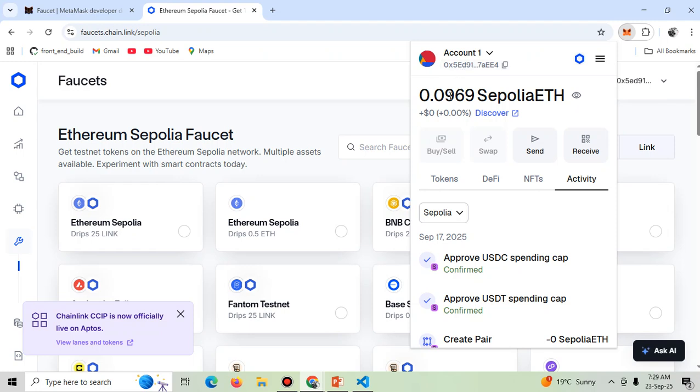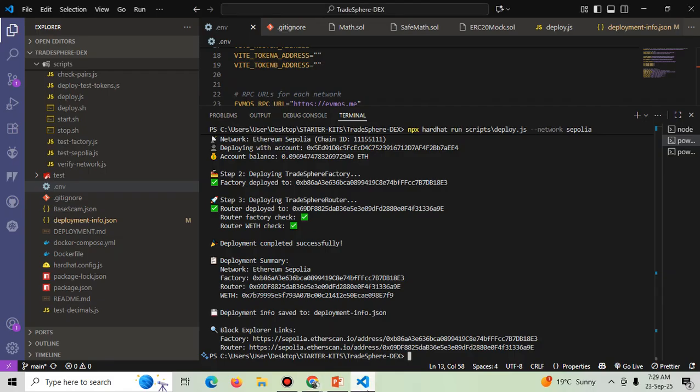And when you look at this balance, it says 0.09691, and this is the balance, as it is reading it from the real MetaMask. Then it has deployed the factory, and then the router, and the deployment is successful. And then this is the summary of the details. The network is Ethereum Sepolia, the factory is this, the router, and then the addresses are this.